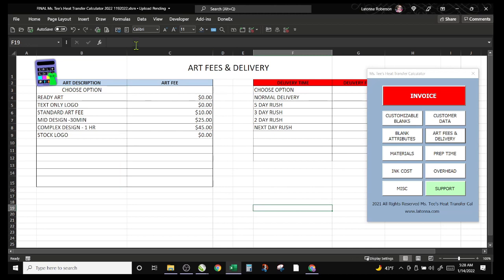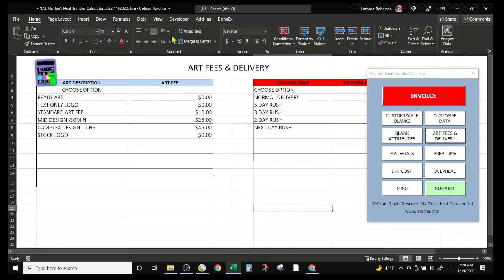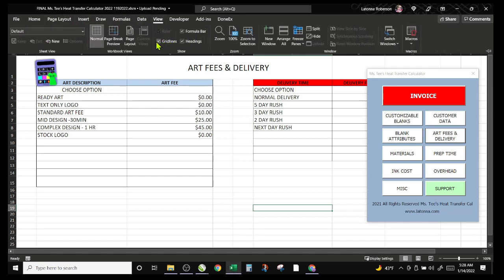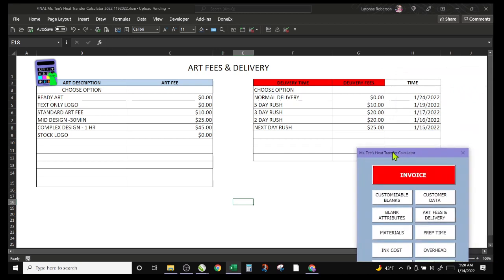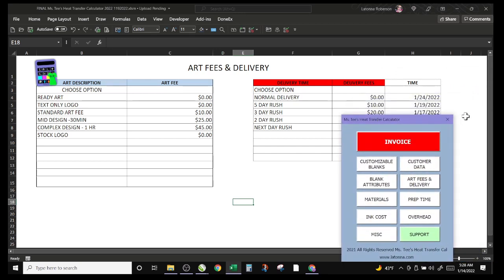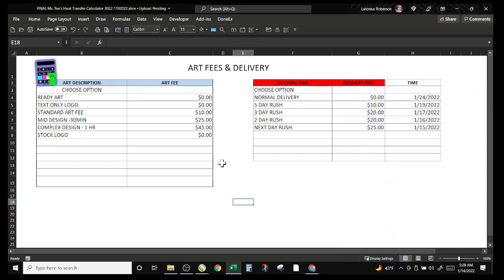So make sure that you save your customers' information. Now let's go over to art and delivery. I just like to tidy this thing up a little bit, and I'm tidying it up before I send it out there to you all. Under art fees and delivery, this is where you will add in any type of artwork.